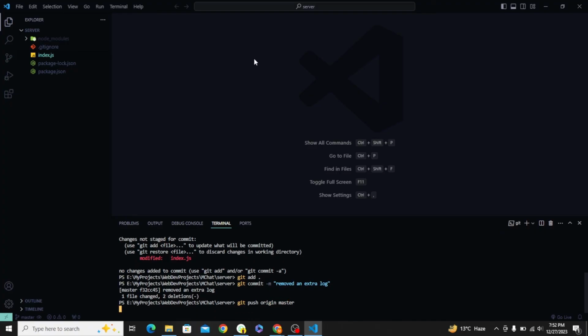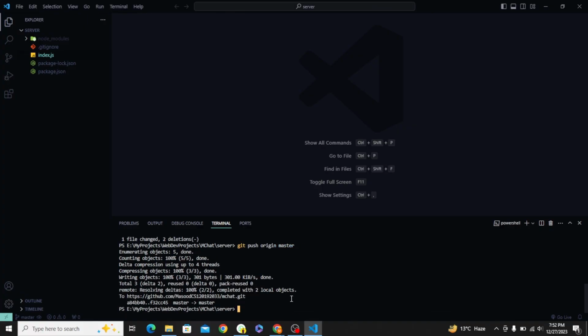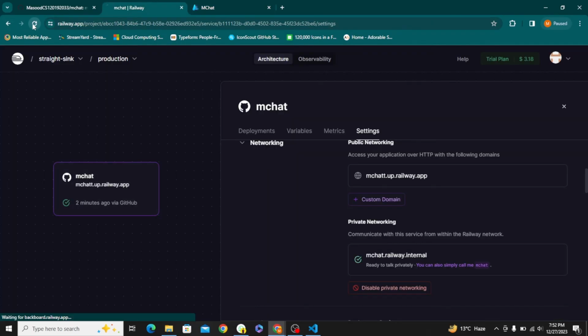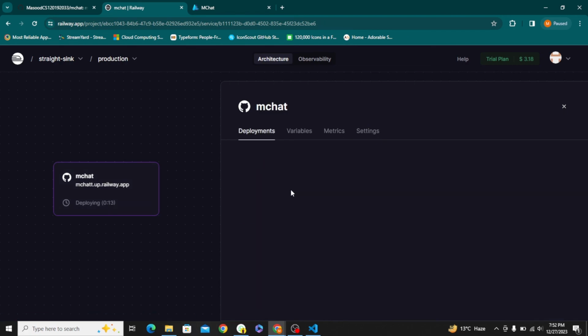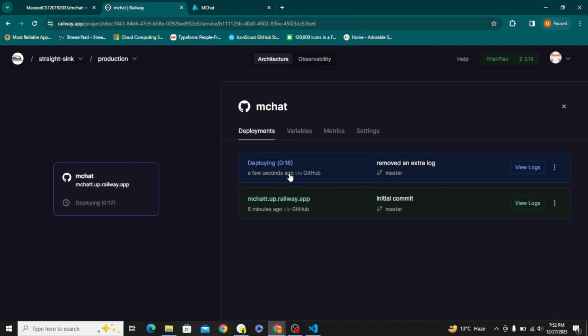Your changes will reflect. And as you can see on Railway, the build has auto started and it has detected the change to your GitHub code. And within a matter of seconds, your app will be updated. And as you can see, it works.